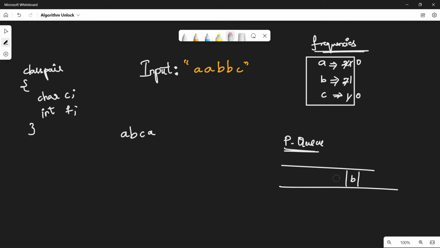So the only thing left over is B, right? So I can take this B outside the queue and just put it at the end. So now we have got a string, we have got an arrangement. If you see clearly, no two adjacent characters are the same, right? A is not equal to B, B is not equal to C, C is not equal to A, and A is not equal to B, right?